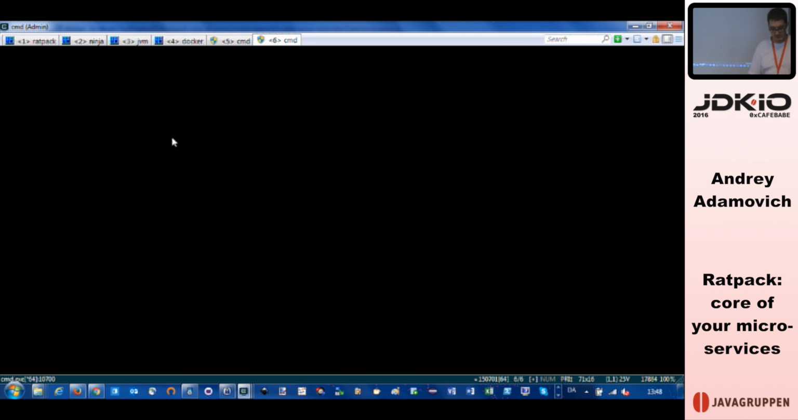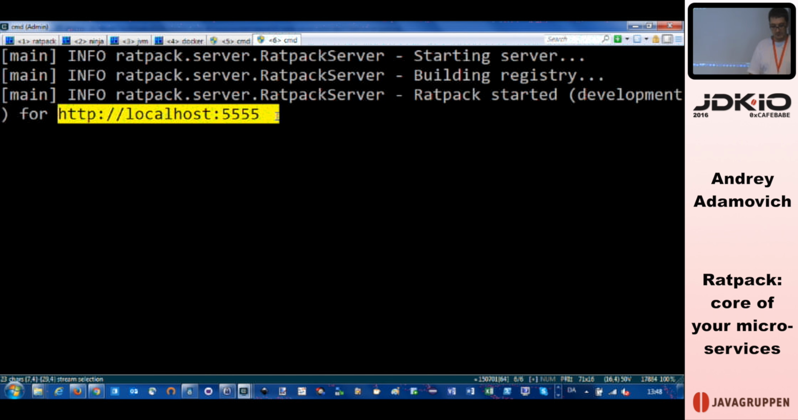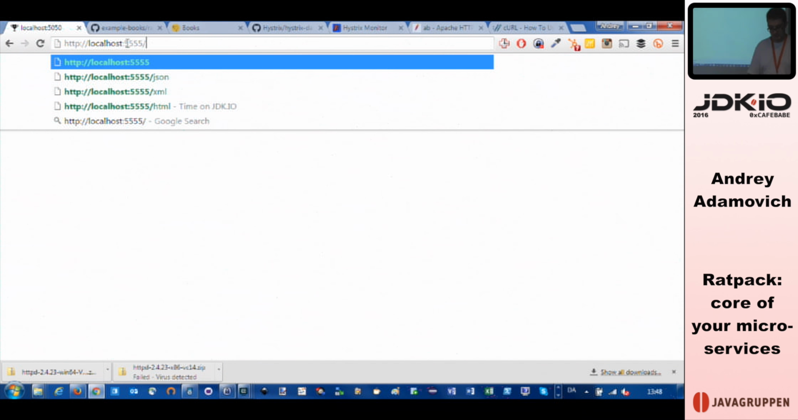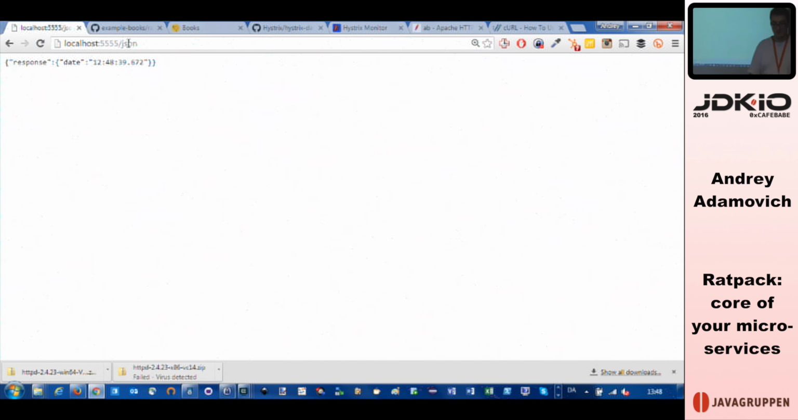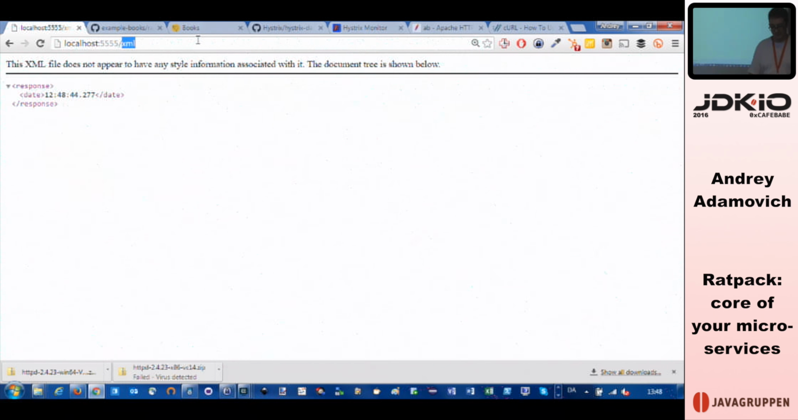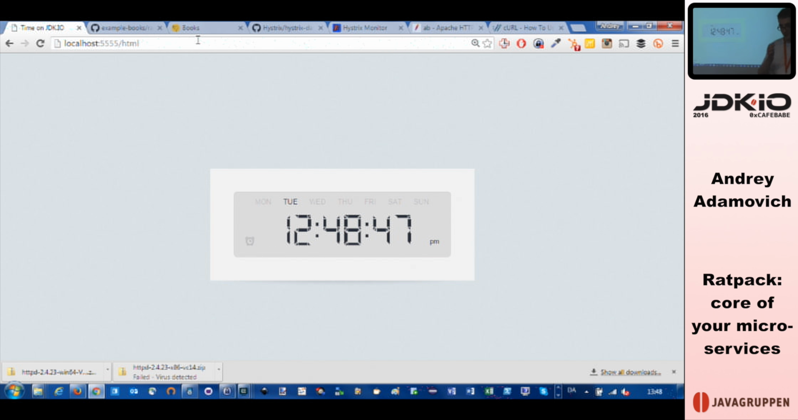So I run this server. Usually it's faster. Yeah. So this is the date server that I started. If I go here, I see that the JSON path is defined, and it obviously returns JSON. If I go XML, I get XML. If I type HTML, I get nice HTML.